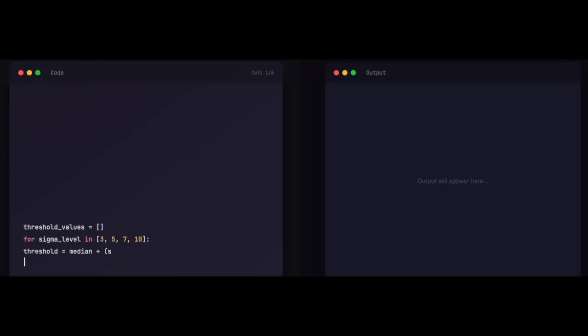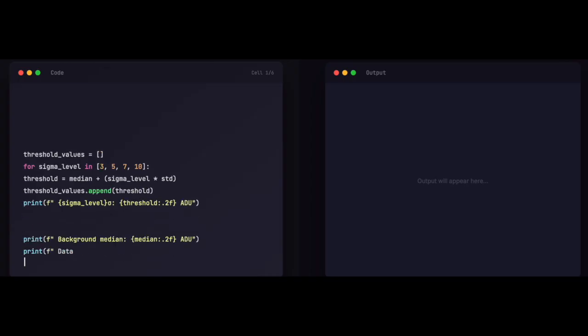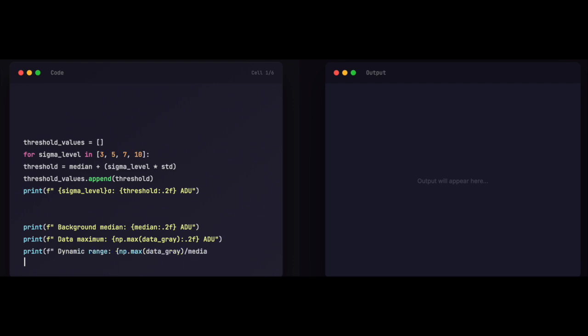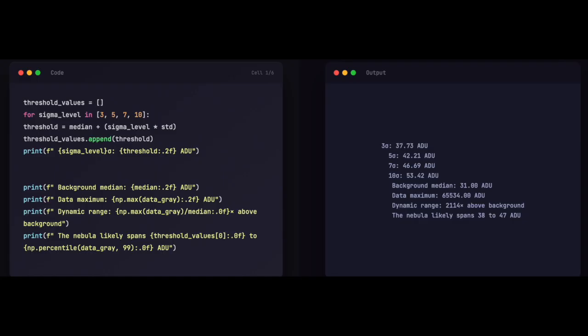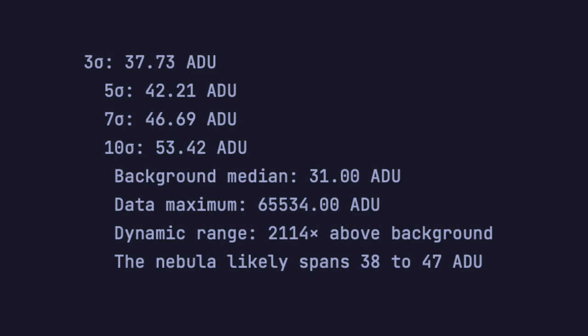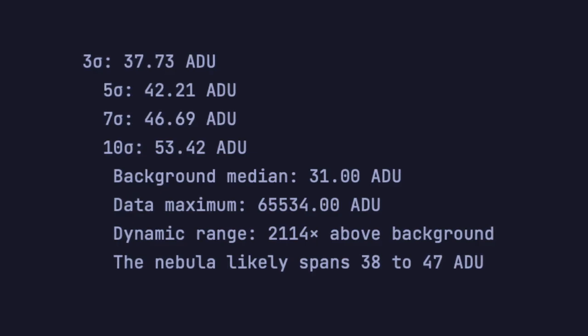Now we need to decide at what brightness level the sky ends and the nebula begins. This is where sigma thresholds come in. We calculate multiple of them based on our background statistics. A 3 sigma means anything 3 standard deviations above the background median. That's, as we can see, 37.73 ADU. At 5 sigma, it's 42.21, and so on up to 10 sigma at 53.42. Think about what these numbers mean.